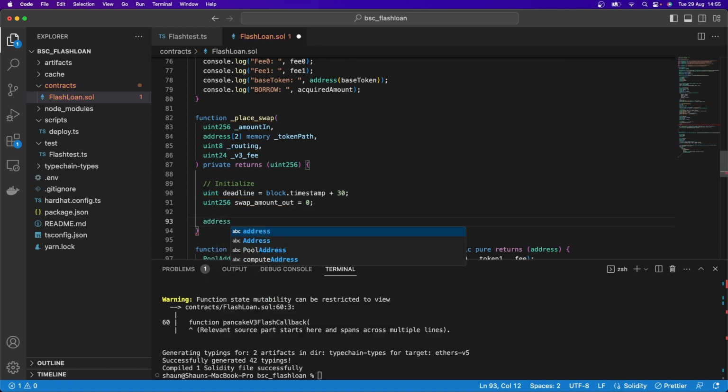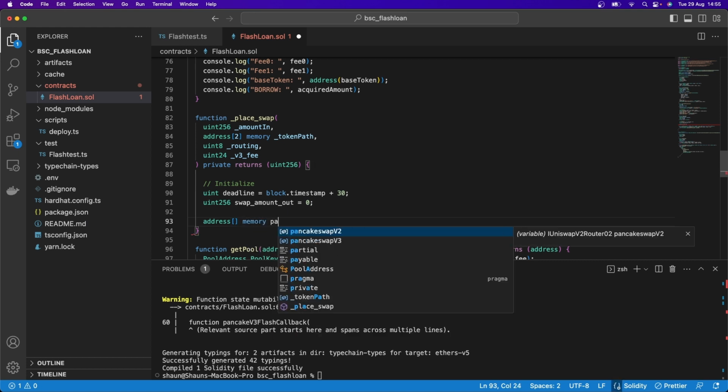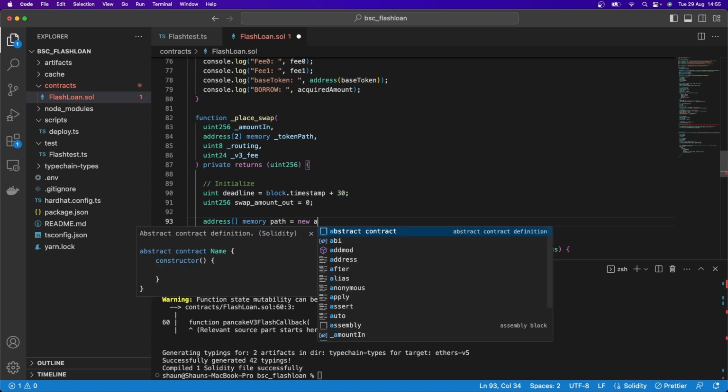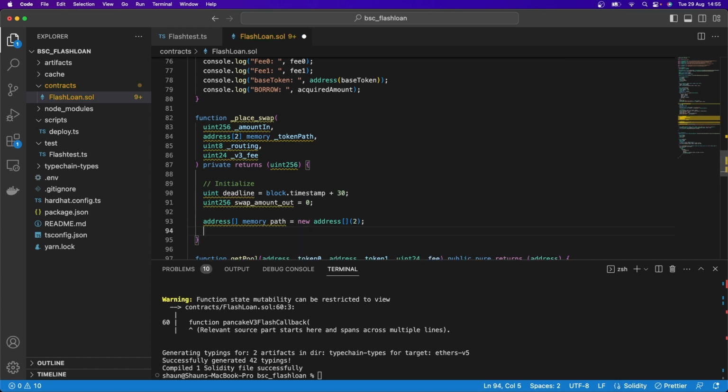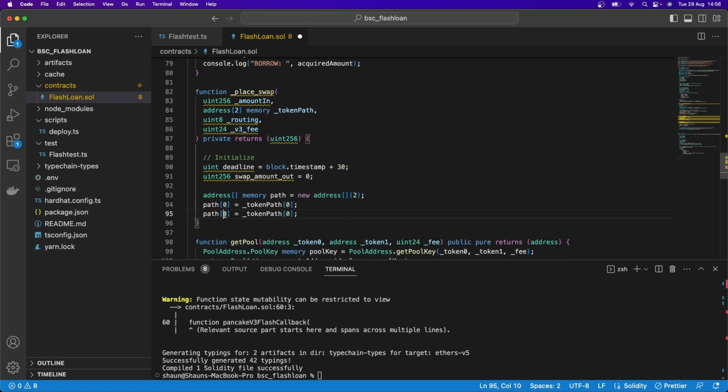And then here I'm going to say address, and this will be as an array, memory path, we'll call it, is equal to new address. That's going to be an array with 2 items in that path. And so the first item in the path, so path[0], is going to be equal to _tokenPath[0], and put a semicolon on the end there. And then path[1], we're going to be doing the same thing. And again, remember the semicolons here.